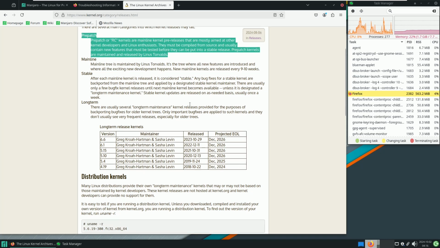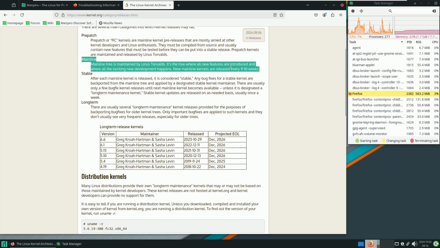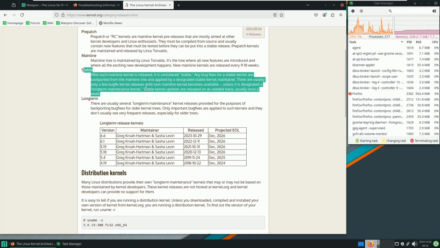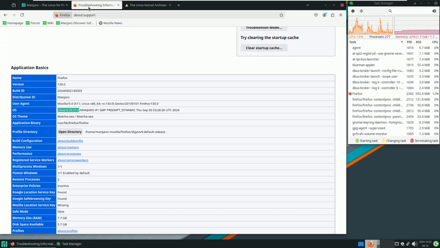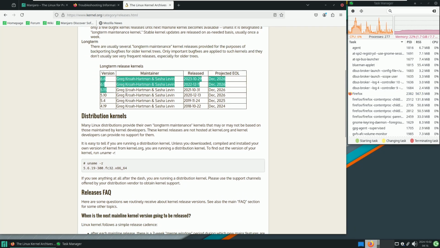Here you should be getting some information about the RC. And about the mainline version, here is the complete information, what is a mainline, and about the stable version. Here is complete information about the stable version, and about the long term versions. Here are the long terms. I'm going to show you, we need to go back for that. So the long term versions are right here.